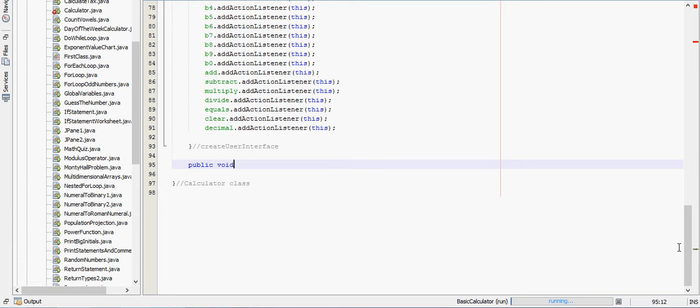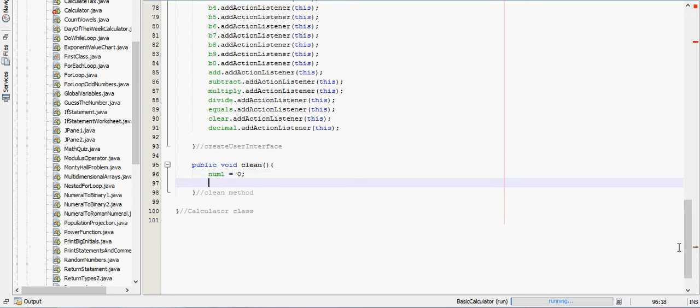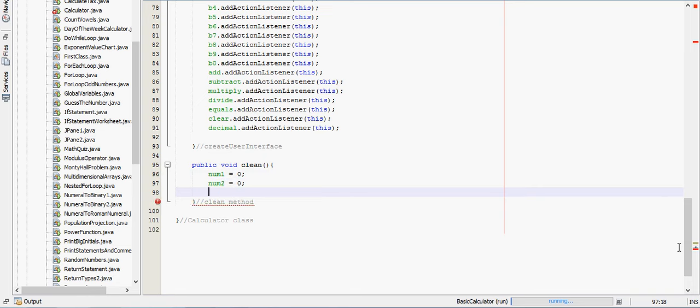One of them is going to clean everything that we have, or clear everything out. We'll call it clean. So public void clean. And notice it's not taking anything in or returning anything. That's because everything here is written as a global variable, so any method can access any of these.